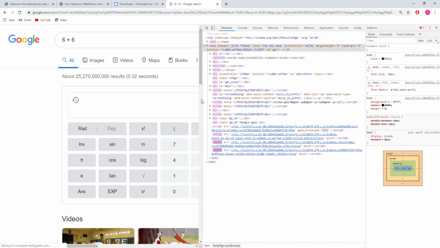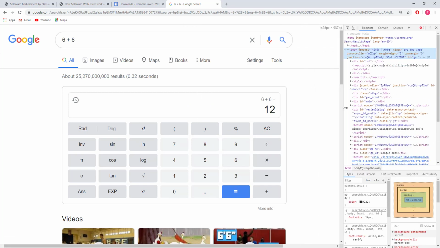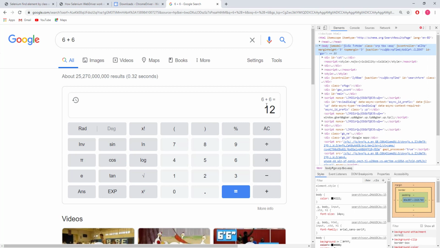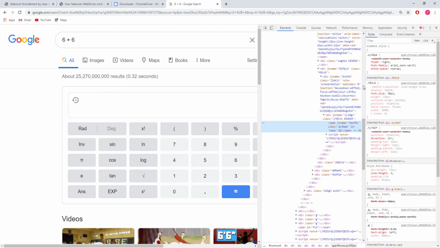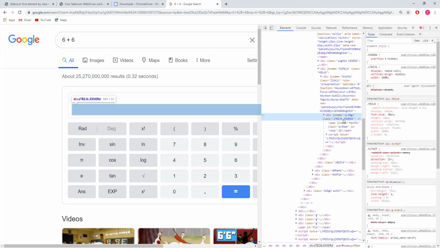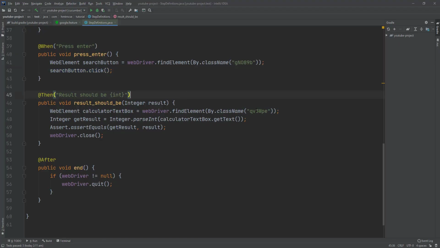Okay, this is the result page. Now we have to find that 12 value. That's why I came here and am going to inspect again. Let's see. Here in this section, you are seeing the class name available. So we are using QV3WP. Let's see where the value is.